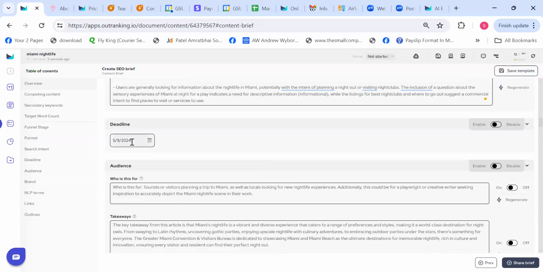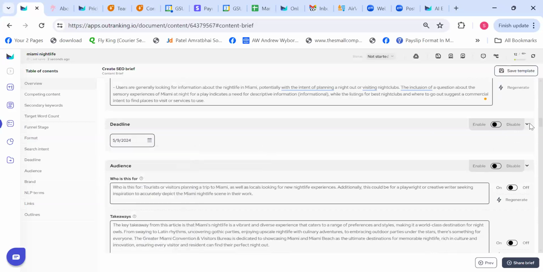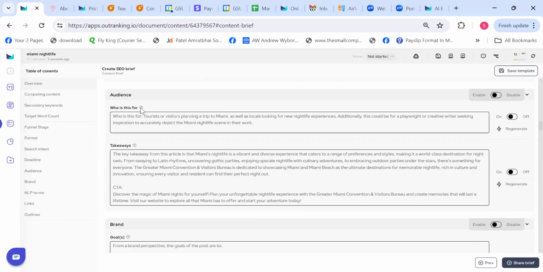Moving on, you can put up a deadline for your writers, what the deadline should be to write the content for this particular topic. Audience, who is this for? Tourist or visitor planning a trip to Miami, as well as local looking for new nightlife experience. Additionally, this could be for a playwright or creative writer seeking inspiration to accurately depict the Miami nightlife scene in their work. So that's something to the point.